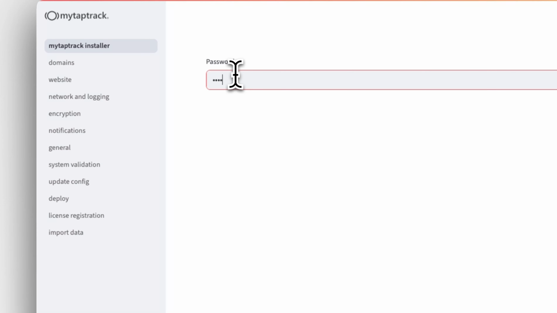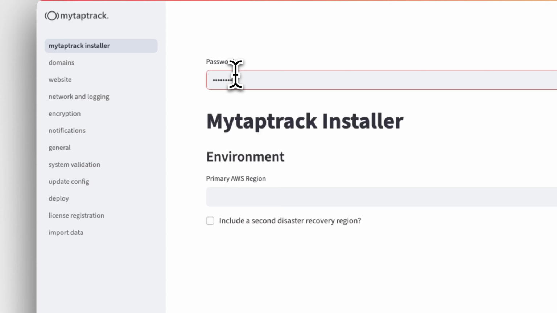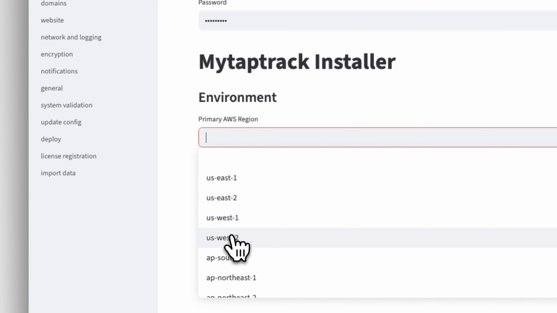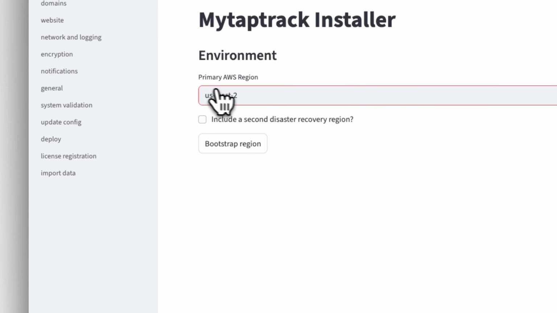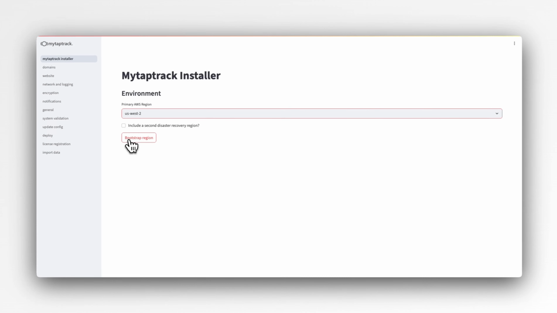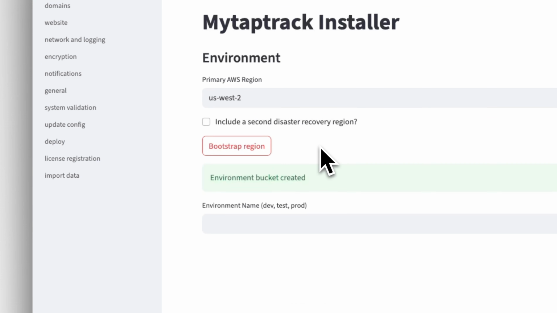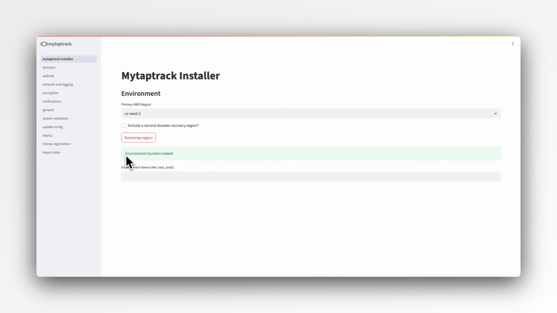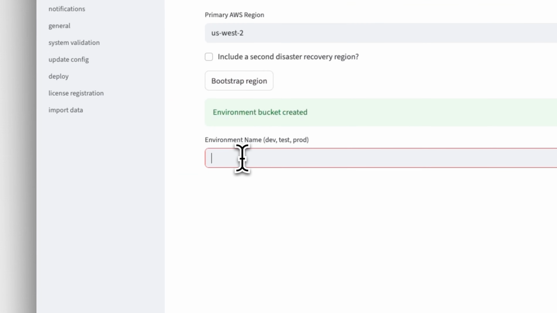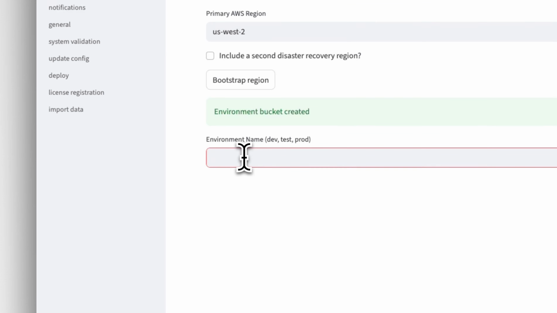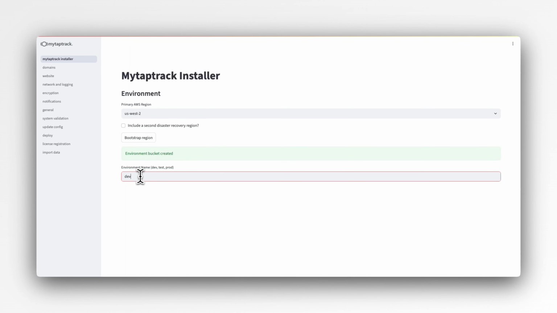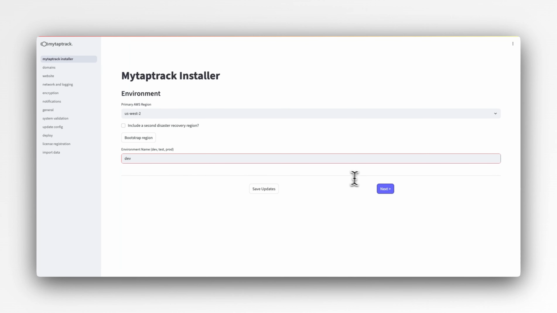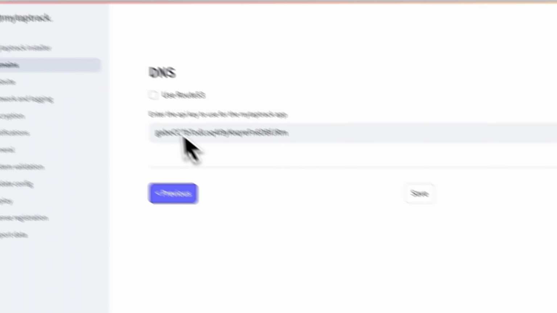And we're going to go ahead and click in here. And we're going to type in that password that we put in earlier. And then we're going to select the region that we want to deploy to. And then we're going to press the Bootstrap region button. And what this is going to do is it's going to set up some infrastructure that we're going to keep around even if we remove stuff, because it's going to store your configuration files that we're putting together. And then we're going to name the deployment that we're doing. I'm going to name this one Dev. I'm then going to press Enter, and that'll allow us to continue on with the configuration.